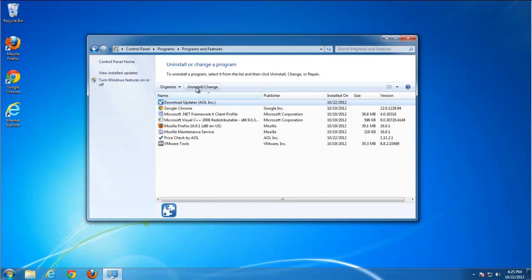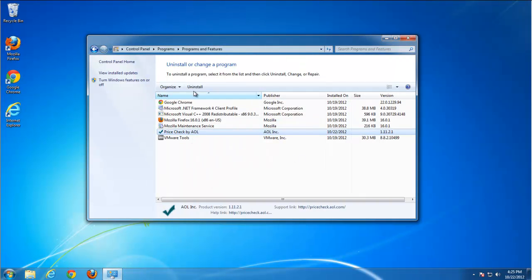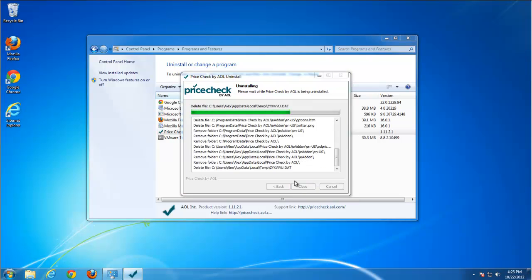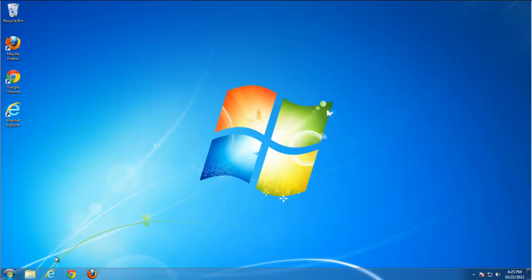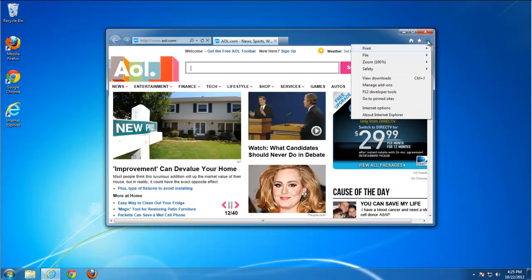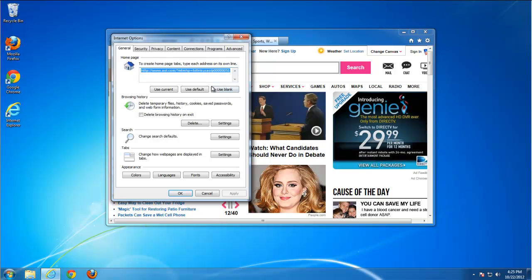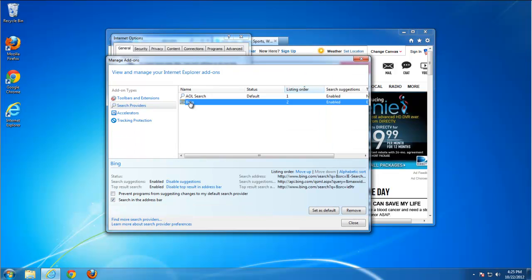Various toolbars: AOL Radio Toolbar, AOL Mail Toolbar. In this tutorial I will show you how to remove simply the AOL Toolbar in general. Okay, as you see, after removing, the homepage is still set to AOL, and the default search is still set to AOL. We will set Bing as default and remove AOL search.